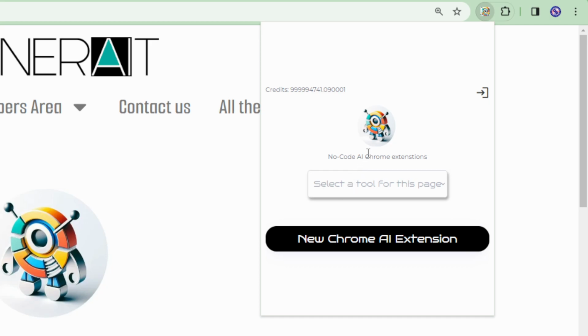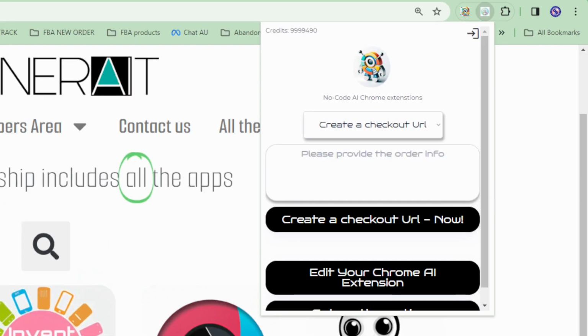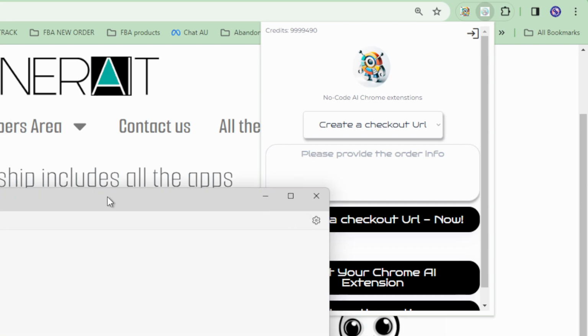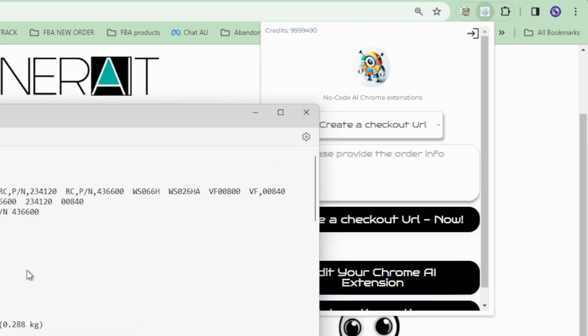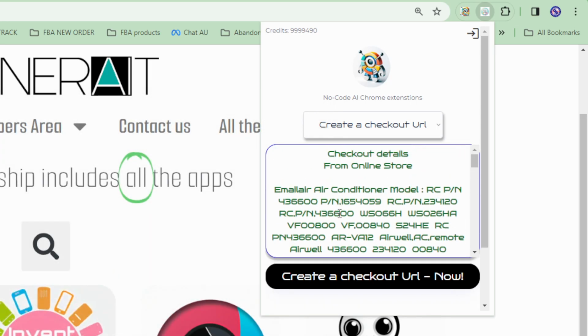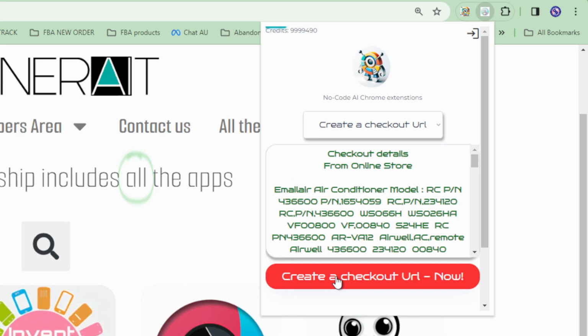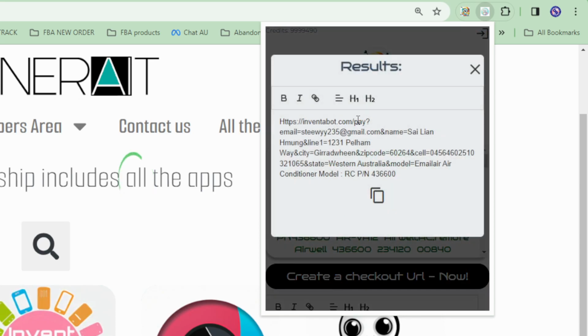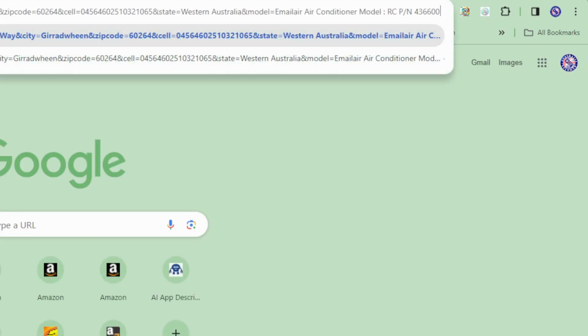And just one more thing I want to show you. Using this, you can do absolutely unbelievable things. I want to show you a crazy use case that I've used it for in just 1 minute. Recently, I have needed to create a checkout URL using information from an abandoned cart. So what I do is I copy the information from the abandoned cart as is, just a bunch of information, and then I click on create a checkout URL now, which actually happens automatically. And then all I need to do is copy that and send it to my client.